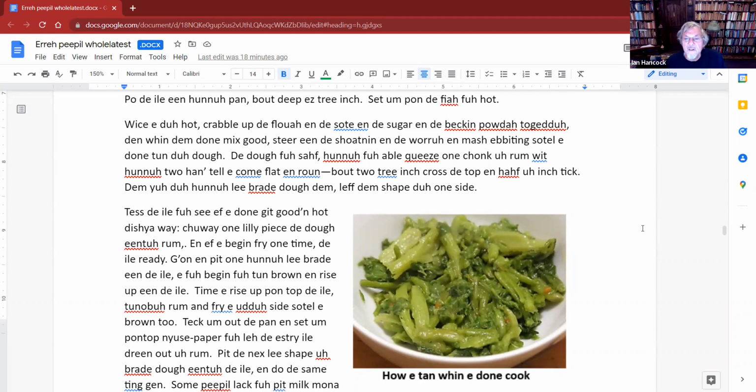You have to be able to squeeze one chunk of it, one lump of it, with your 2 hands until it becomes flat and round, about 3 inches across the top and 1/2 inch thick. I'm sure you can understand that easily. Then you have your little flat bread dough pieces, and set them to one side.